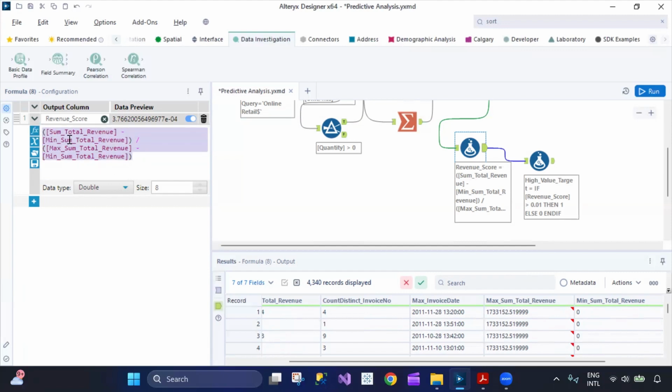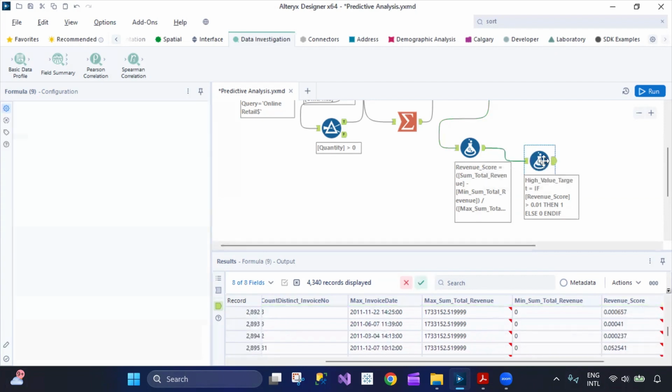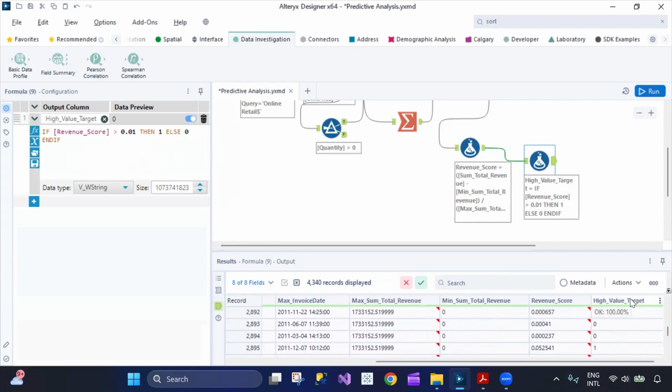So what I'm doing here is taking the sum of the total revenue and then subtracting. This will be 0 anyway, and then I'm dividing by the maximum revenue minus the minimum revenue, right? So this is the final revenue score which is generated here. This should be a percentage, or a double data type. And then on top of it, if the revenue score is greater than 0.001, then 1, else 0. I'm adding an indicator right here, so that I can target which customers are high value.